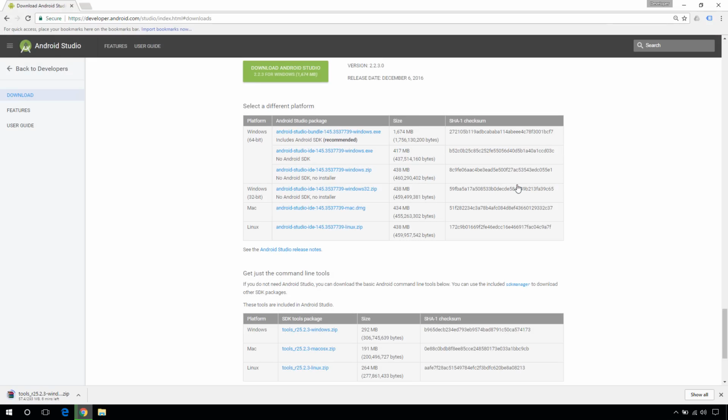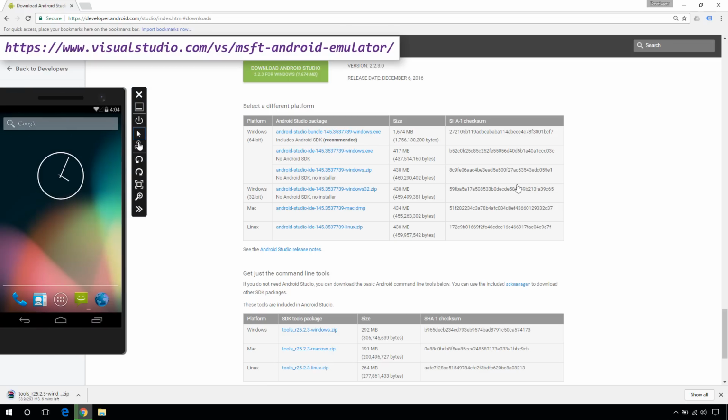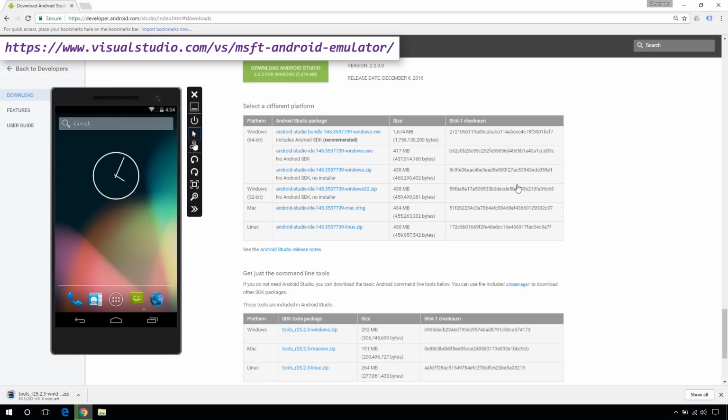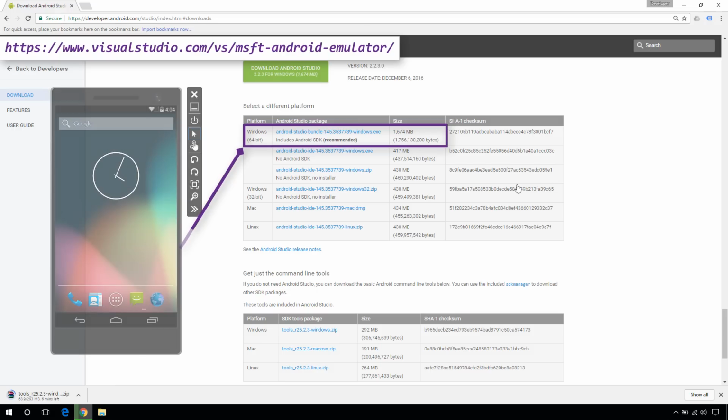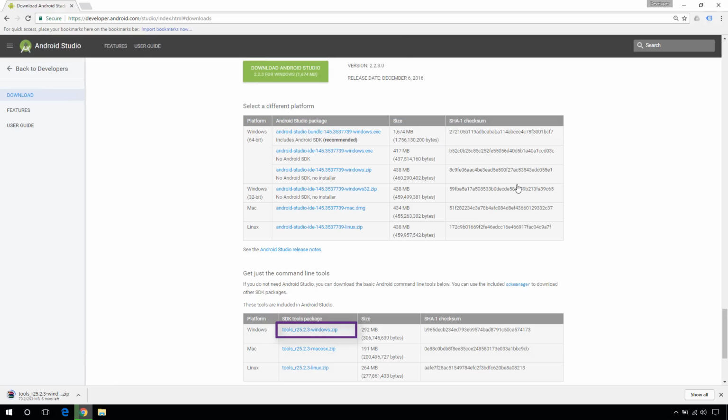One thing to note here: if you want to work with Microsoft Visual Studio emulator for Android, which uses a registry key to identify the location of Android SDK, then you need to download one of the installer file. The installation will create registry key for you, or you can manually create it by yourself if you want to download a zip file.